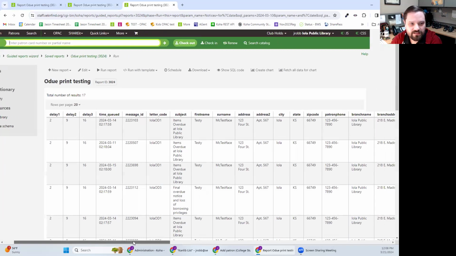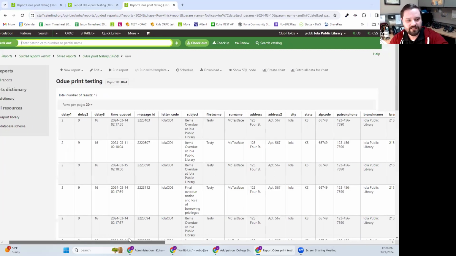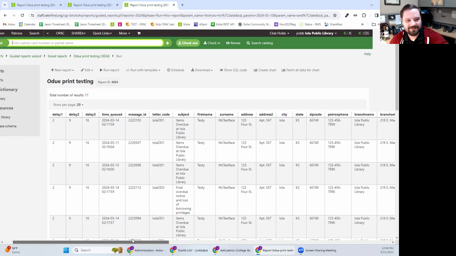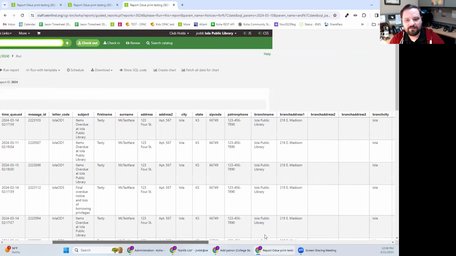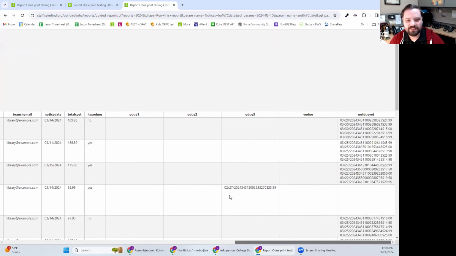So the report is looking at the overdues delay, which is set for each individual library. Like this one sends the first notice at 2, the second notice at 9, and the third notice at 16. And then it generates a list of overdues based on those numbers. So the ODU 1 column is going to be things that are 2 days late. ODU 2 is whatever I said, 9. ODU 3 is 16. VODU is very overdue. It's past the 16. And then not due yet is stuff that's checked out but not due.